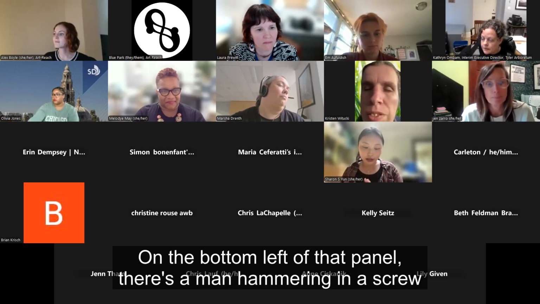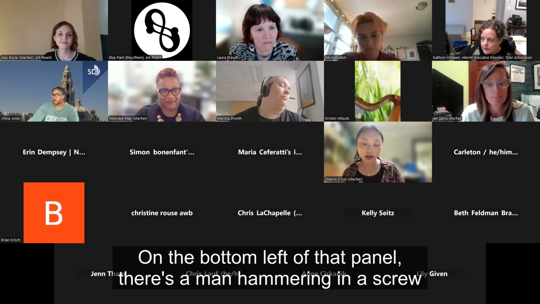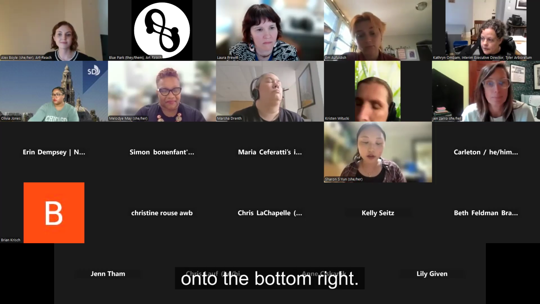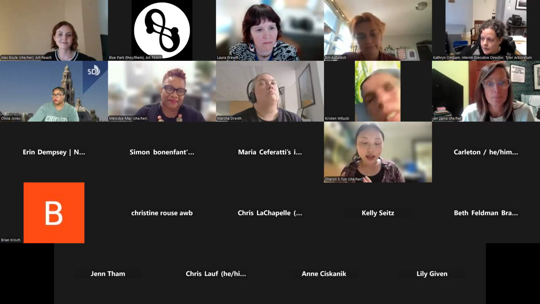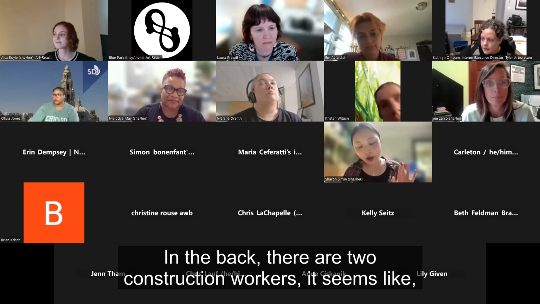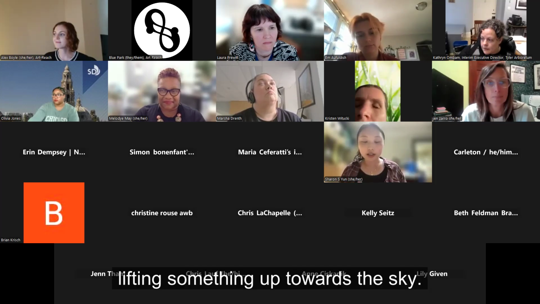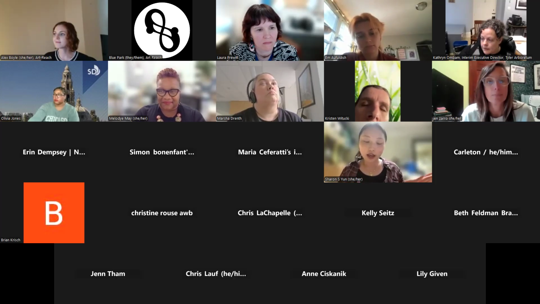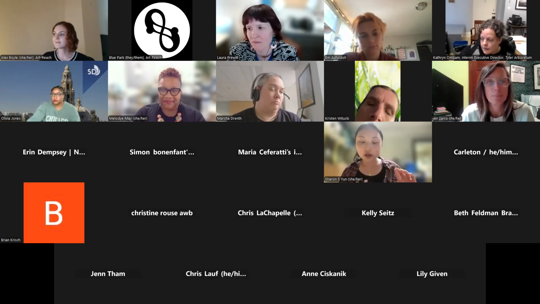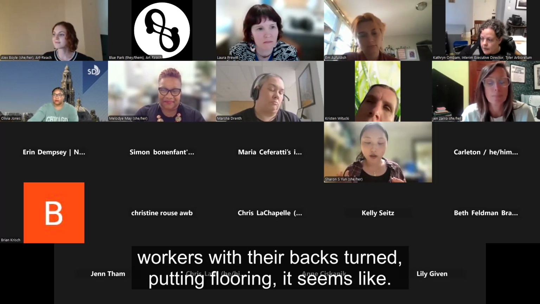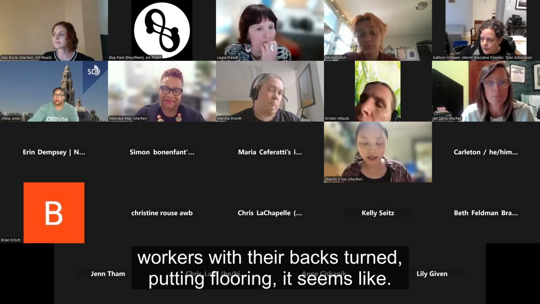On the bottom left of that panel, there's a man hammering in a screw. On the bottom right, there's a woman sitting at a desk with papers. And in the back, there are two construction workers, it seems like, lifting something up towards the sky, and there are two men behind the woman and in front of the two construction workers with their backs turned, putting flooring, it seems like.